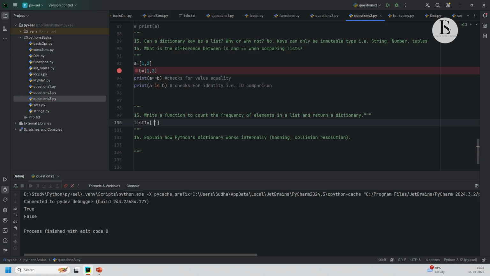We'll take a list of strings. We'll say A, B, C, D, E, F. But instead of these values, I'll say B multiple times. And the last one is again A.